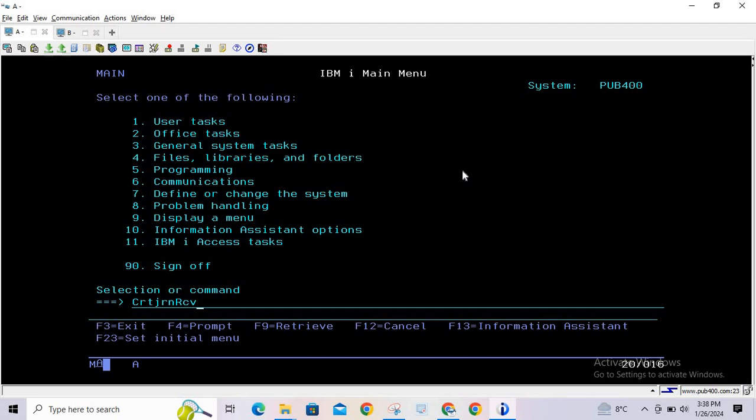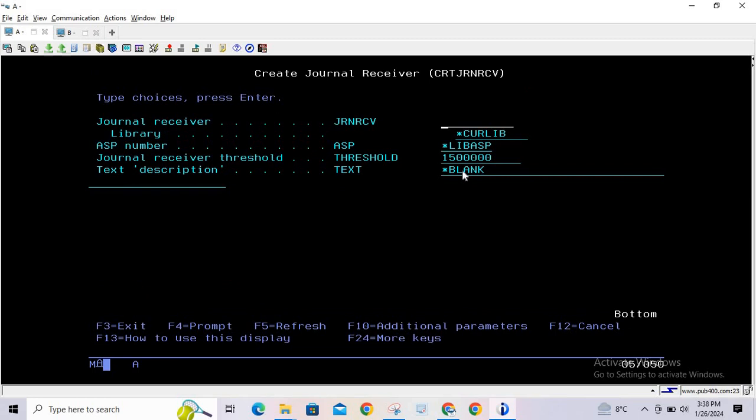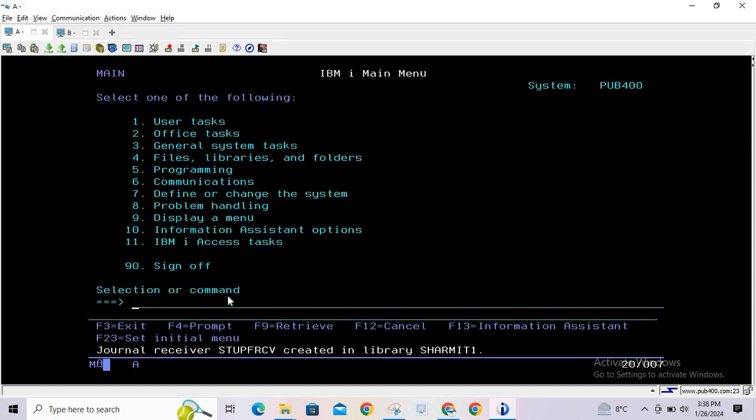Because if you have not started any journaling, then we are not supposed to delete anything, right? So simply write CRTJRNRCV, take F4. Here you can put your journal receiver name, whatever name you want to give. So let's create it as STUPFRCV in library Sharmit1, and then simply hit enter. You can see we have got this message: journal receiver STUPFRCV created in library Sharmit1.